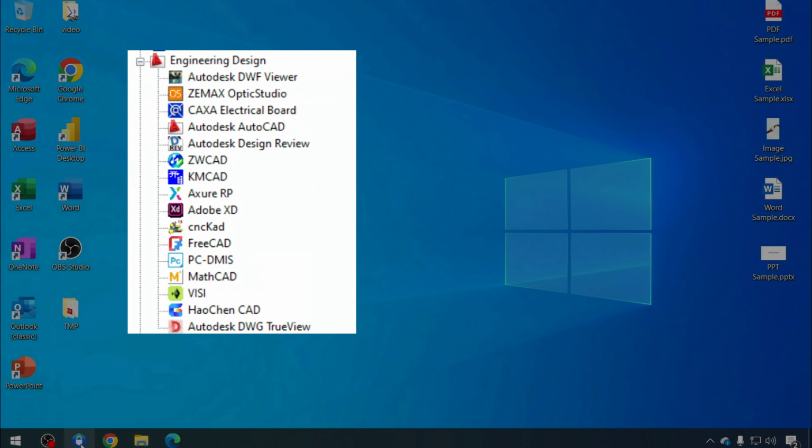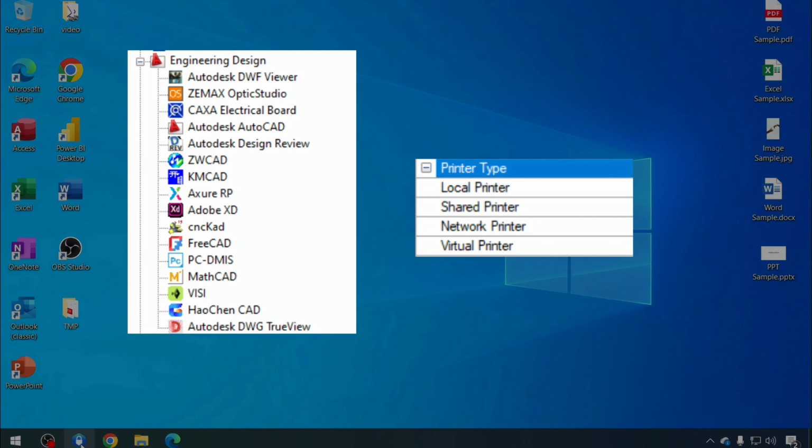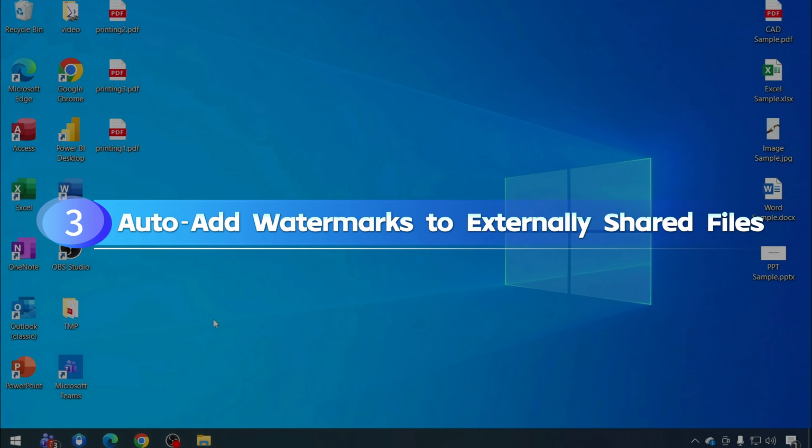Beyond Office, print watermarking supports any application with a print function, from engineering tools like AutoCAD to markdown editors like Typora. It applies to virtual printers as well as local, shared, and network-connected physical printers.